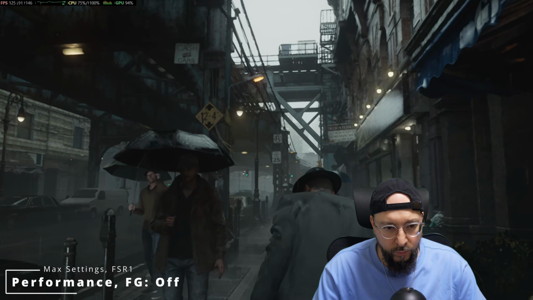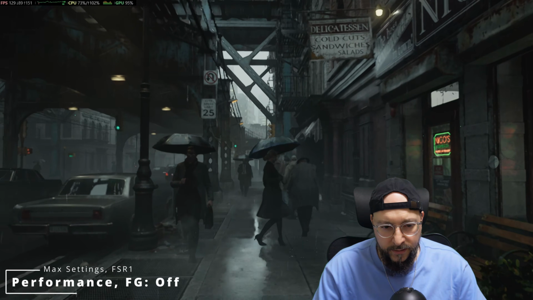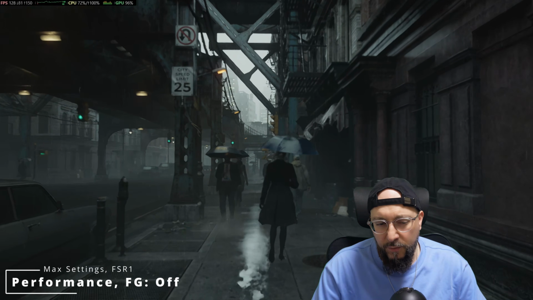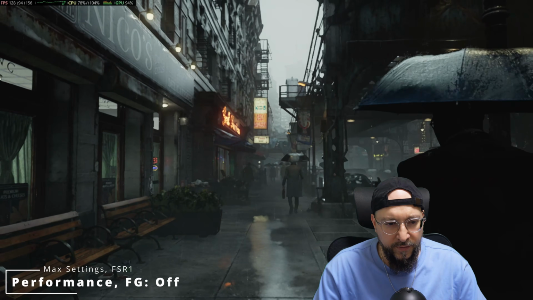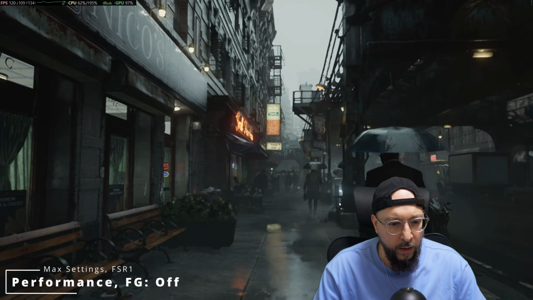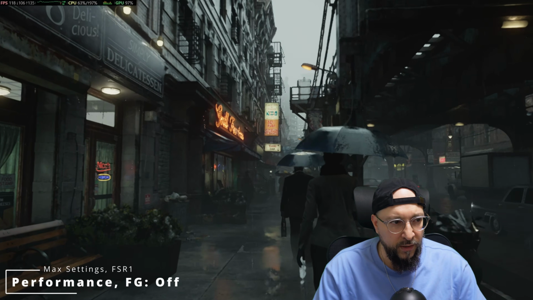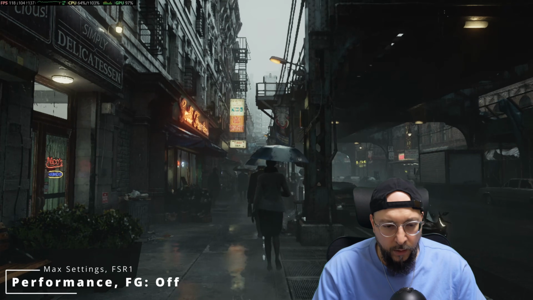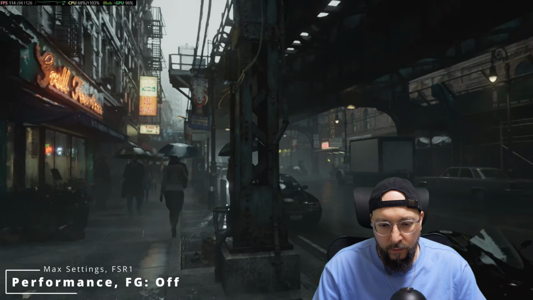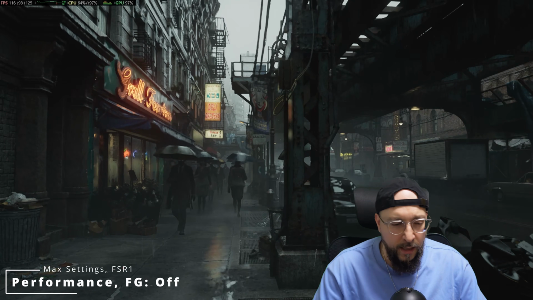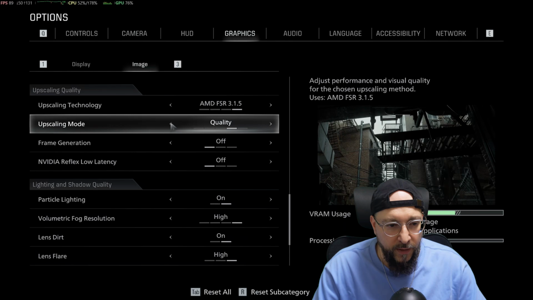with FSR 3.1.5, and we are getting around 100, 110 FPS. If we weren't recording, it wouldn't be that big of a difference, even still. But yeah, you can see here we are at around 115, 120 FPS. It depends on how many NPCs are on screen and how close they are to us and all that stuff. But anyway, let's test out FSR 3.1.5 now. 3.1.5 performance.